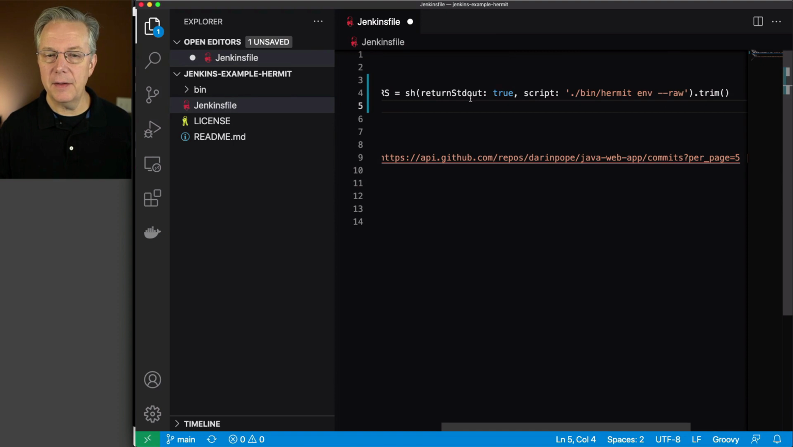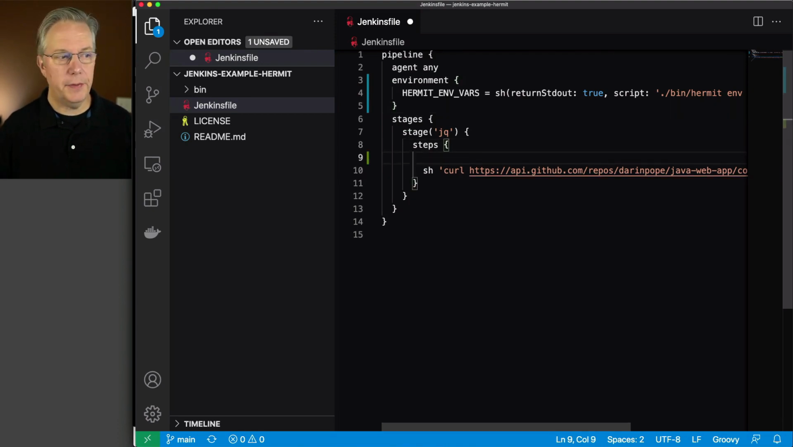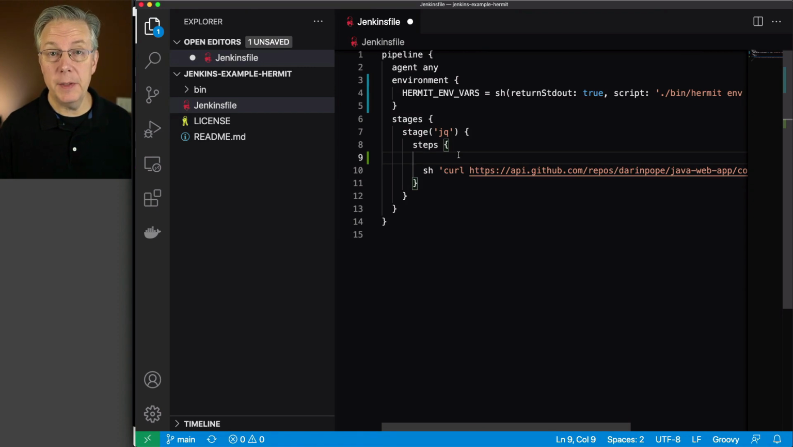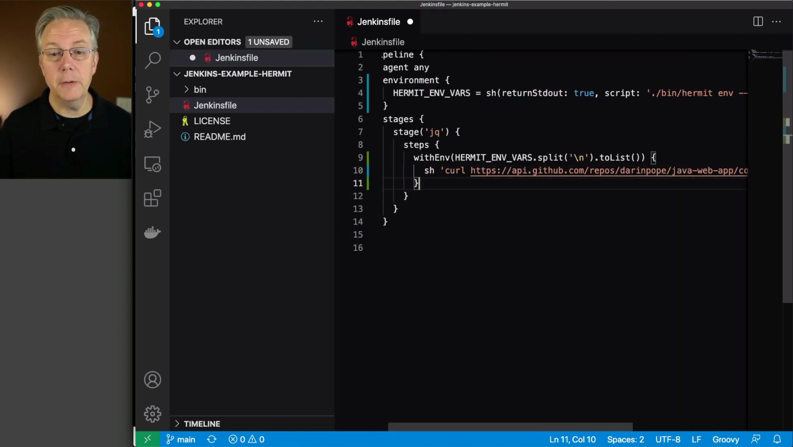So now that we've got an environment variable available to us, we need to let our step know about that environment variable. And the way we do that is with a with env. So let me grab my notes here because it's a little long. And this example is from the Hermit documentation. So again, nothing that I'm doing here that you can't go and look up on the Hermit documentation. In fact, I would recommend you go and look at the Hermit documentation to understand better what I'm doing here.